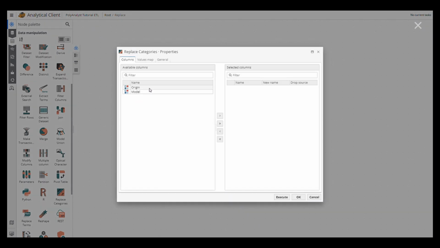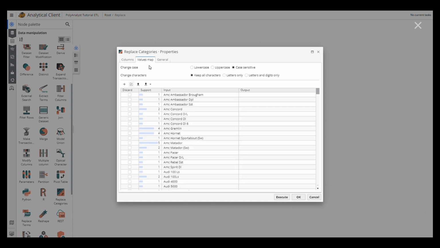This dataset has two string columns. You can double-click or drag one or more columns to the right to set them as target columns. You can rename the new column derived from the original. And if you prefer to modify the original column without creating a new one, you can select the Drop Source option. Moving on to the next tab, the Values map.